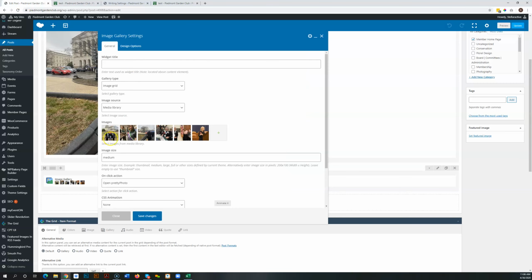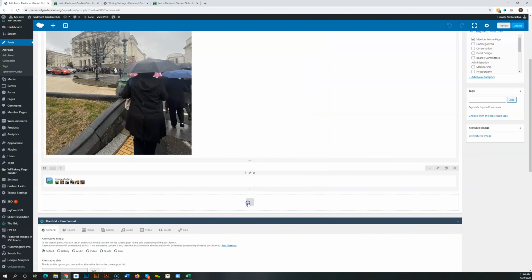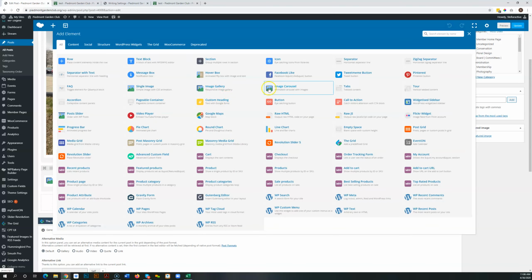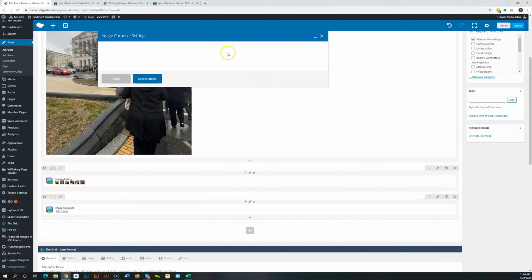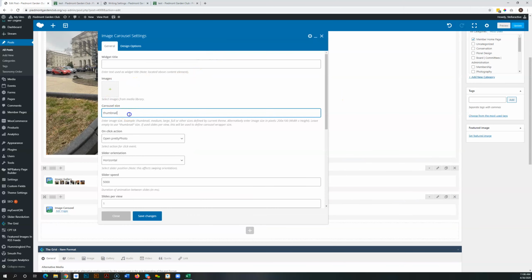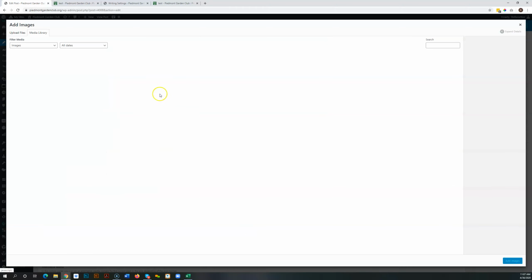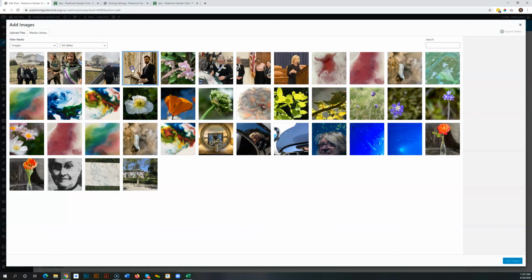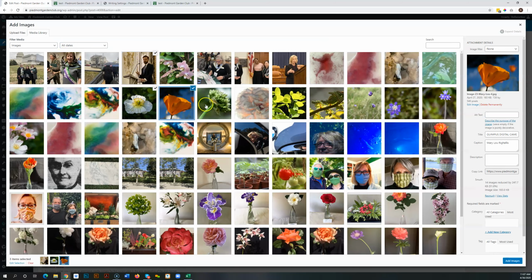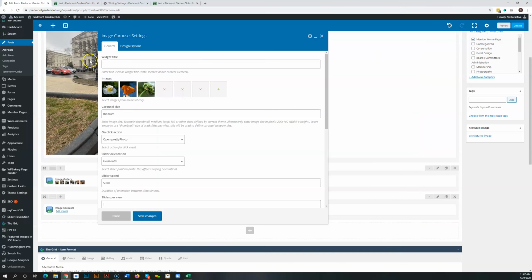If instead you wanted to add an image carousel, I would do that this way instead of using the other one. Again, we can say medium, and again we can pick a few images. Let's pick some different ones so that we can tell the difference easily. We'll use all plants instead of people on this one.